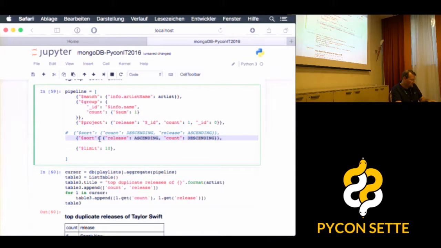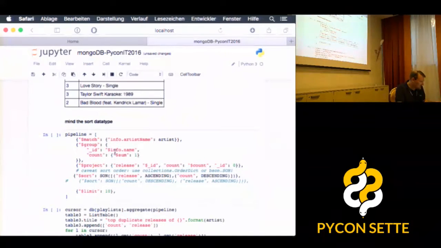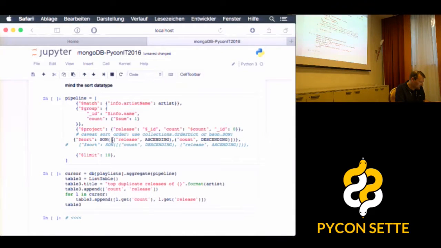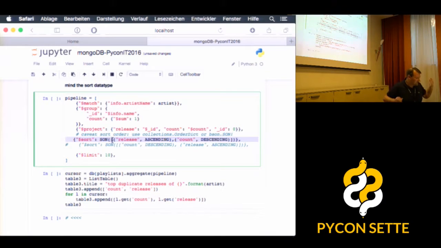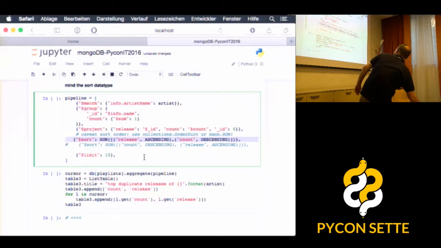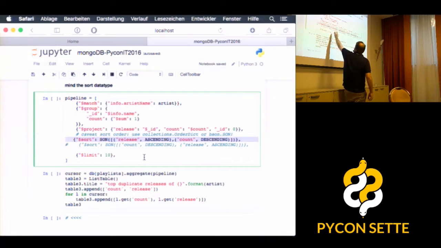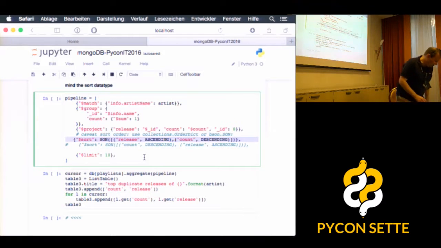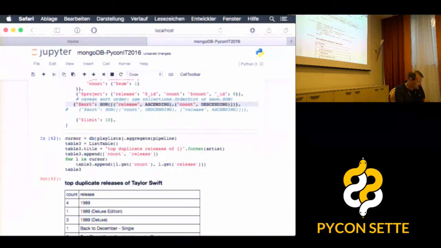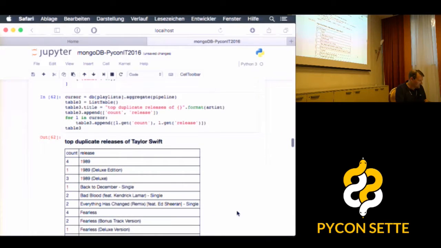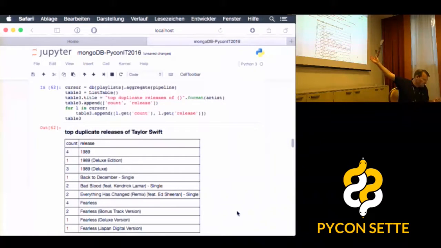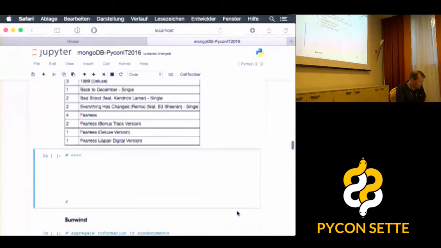And of course, there's a solution. Let's pass in a list, or like in this example, a SON. It comes with MongoDB with a BSON library, and we just pass in the cursor a list and a tuple with release, ascending, count, descending, and this way we can make sure we get the data in the sorting order we are looking for. So looks nice. Okay. Now we have the releases and count.